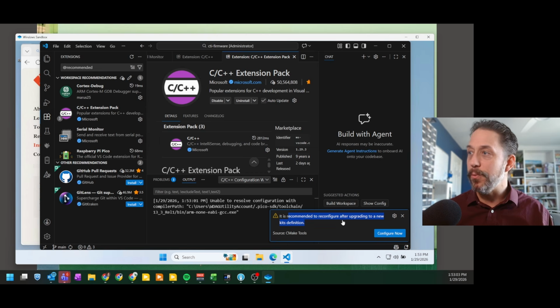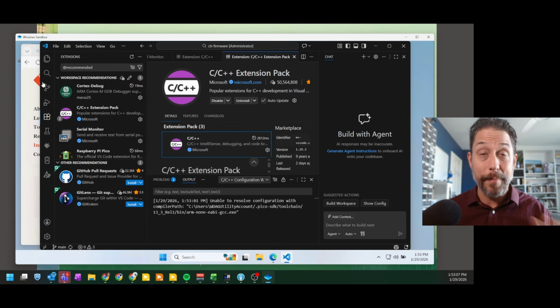It's recommended that you reconfigure after upgrading to new kits. Don't want to configure it. I don't even know what that means, so I'm not going to touch it. So at this point in time, I think we're ready to go.